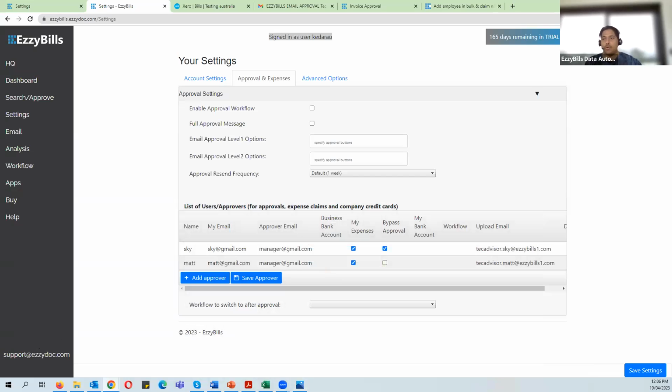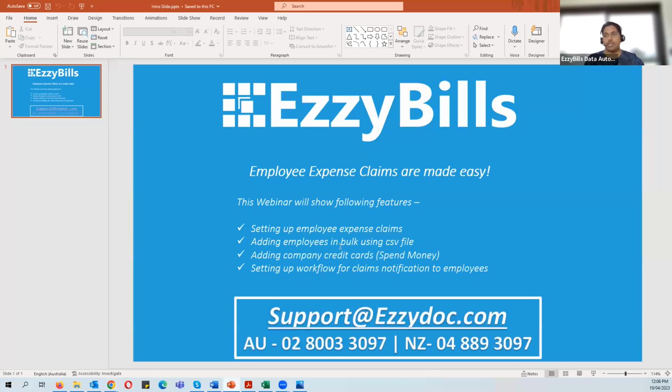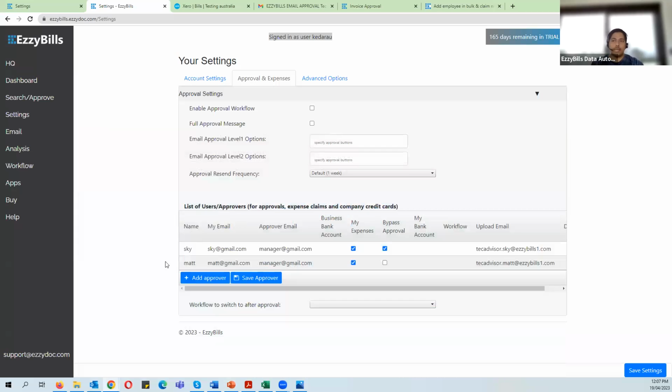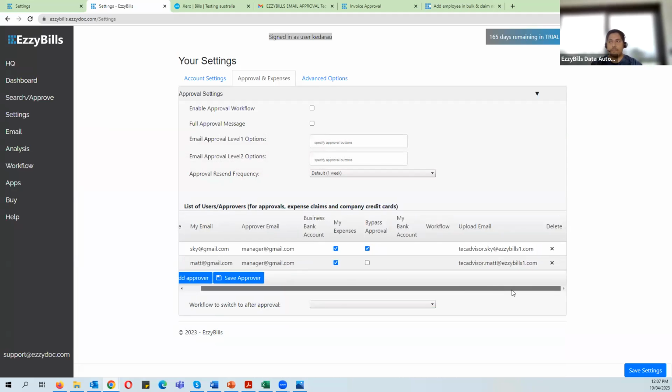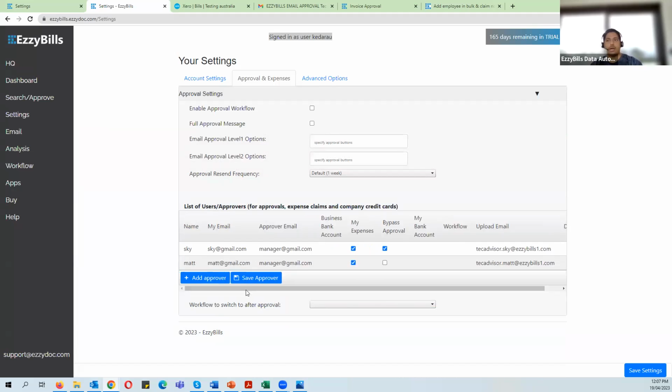Okay, let's move on to the next section, which is how you can add employees in bulk using a CSV file. Now we did understand all the fields that are here, and if it's a couple of employees, we add them from here. Now let's go and see how you can add multiple employees using a CSV file.